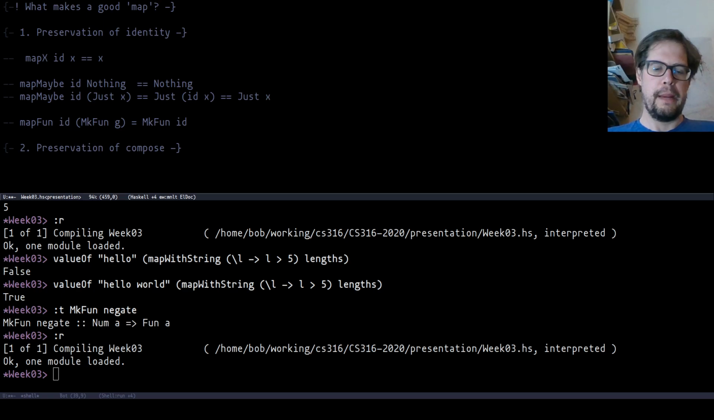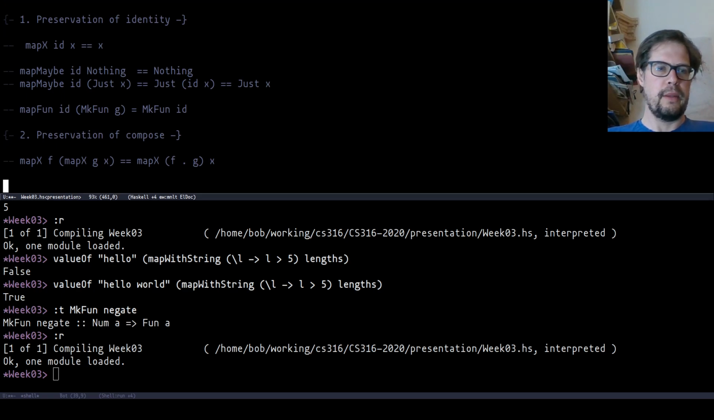Another useful property of map is the preservation of composition of functions. So this is the idea that if we have map x f, and we compose that with map x g, so remember this is really the same thing as, for every value x, we're doing g first to every element, preserving the shape, and we're doing f to every element after that, preserving the shape. The point is that this should be the same thing as map x of f composed with g on the value x. So this is sometimes called a fusion rule.